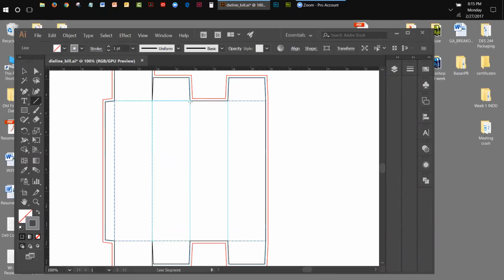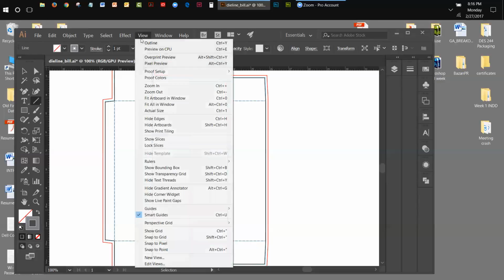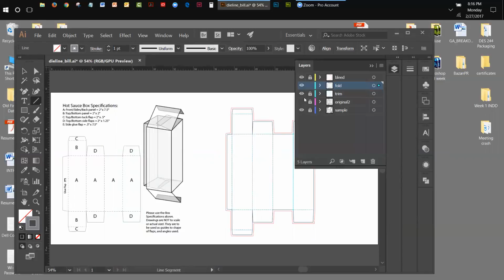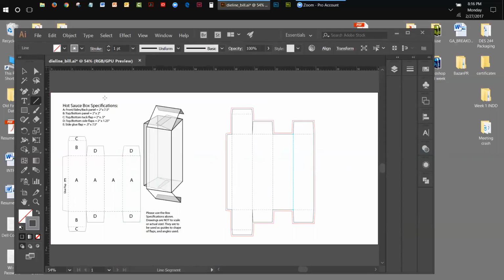I'm holding the shift key down so that I get a nice, perfect straight line. Shift, drag it down to right here. And shift, drag it right down to there. And let's go view, fit artboard and window. And let me go up to my layers panel. And let me hide my trim. And look at that. Once I deselect that line, that right there is your project.